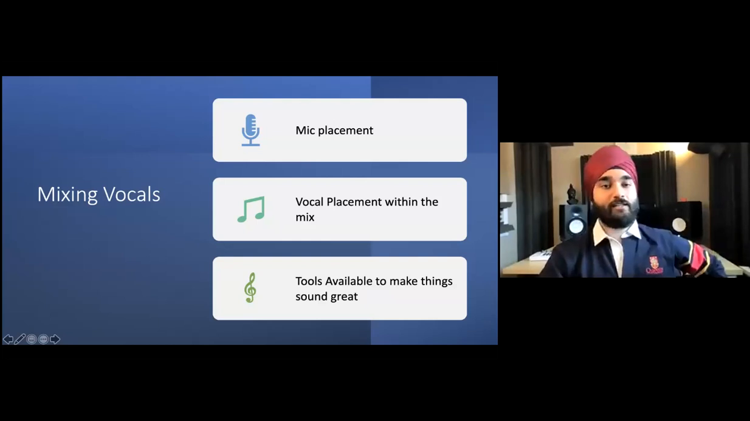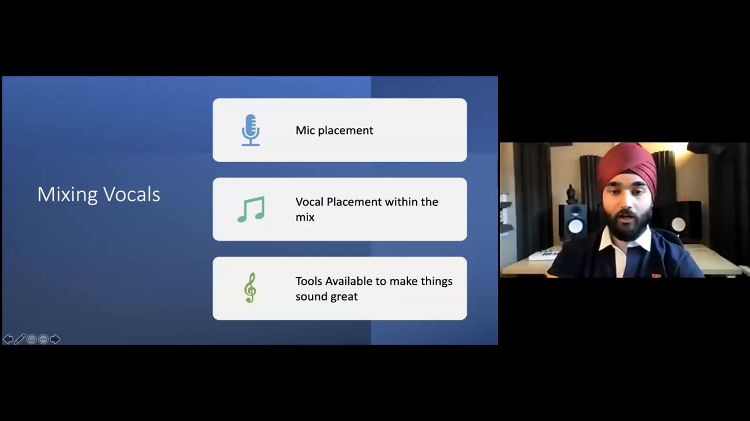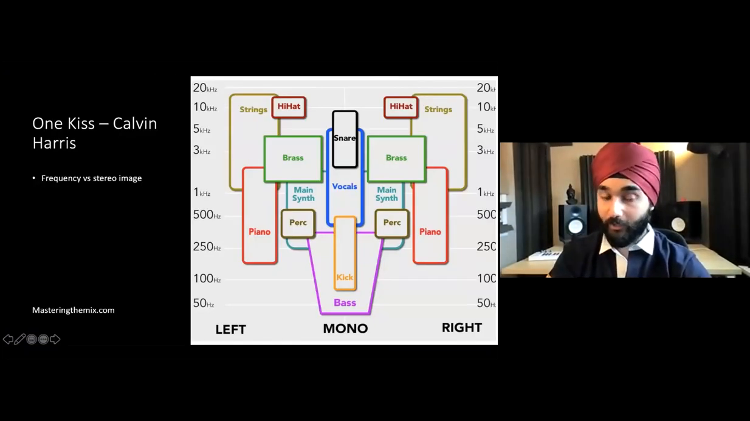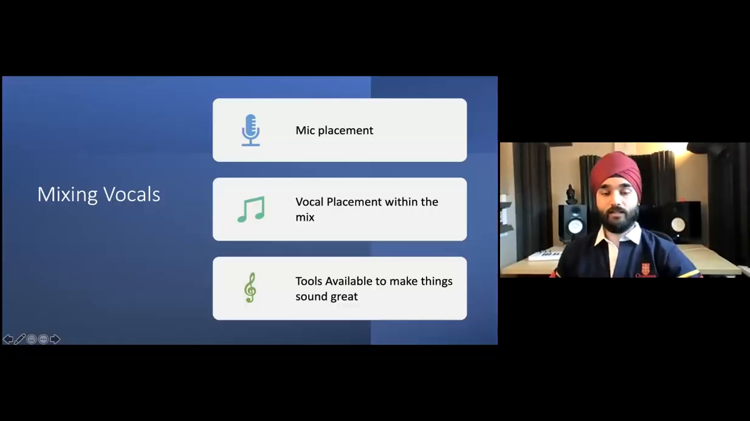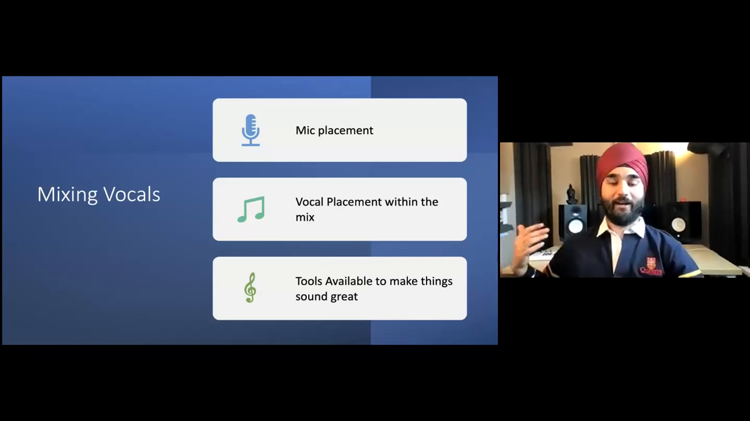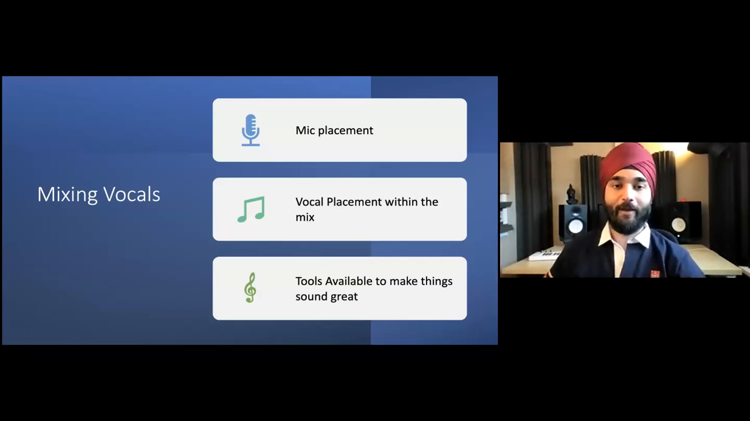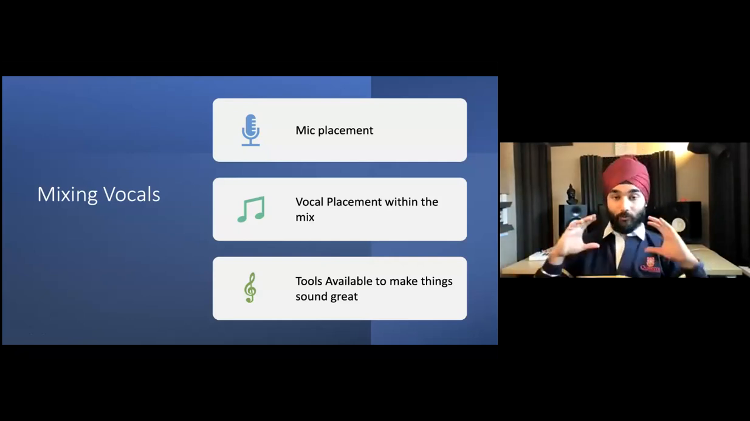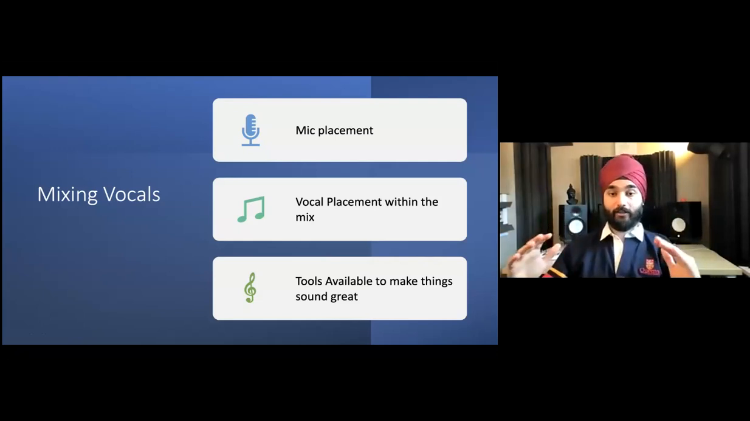Now let's get into mixing vocals. And vocals are on this record right in the middle here on One Kiss, for example. And when you're mixing vocals, the three things that I'm going to talk about today are mic placement, firstly. How the heck do you record a good vocal? I never want to have you guys in a spot where you've got this vocal stem already and it's terrible and doesn't sound good, and now you have to repair it. That's the worst spot that you can possibly be in. So recording vocals well and recording them properly.